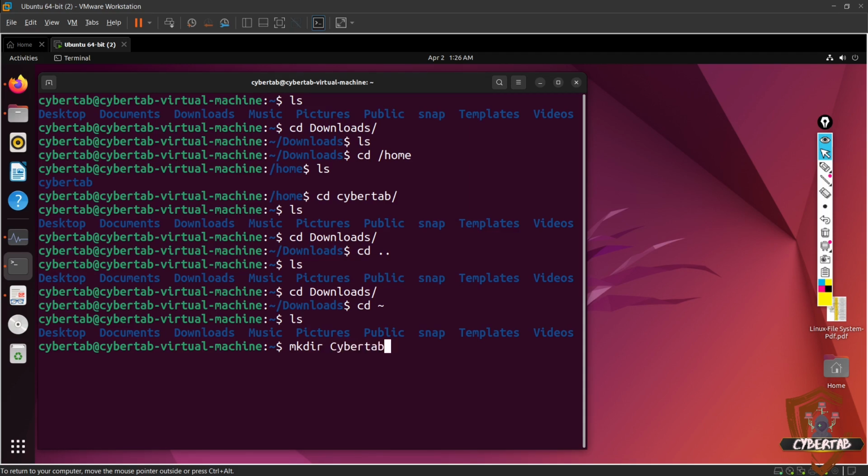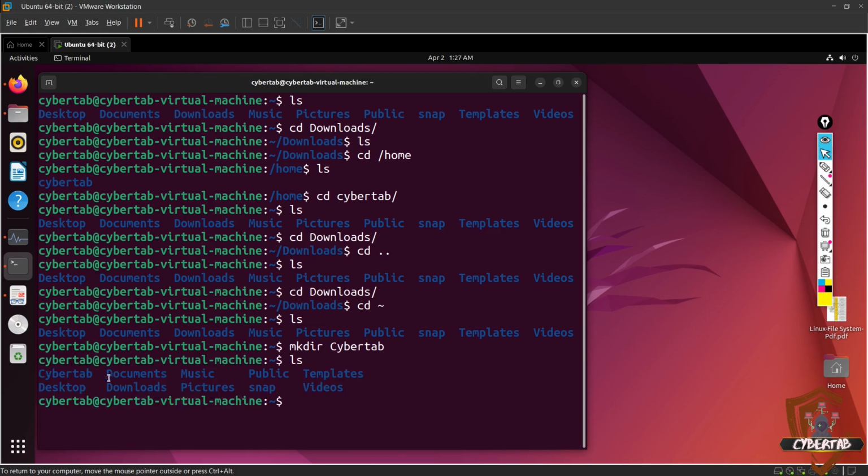CyberTab, and also the directories are case sensitive. If I give it like CyberTab with C capital, or if I give it like CyberTab with c small case, it is different, right? So if I give C capital and enter, there will be a directory named CyberTab. Here it is. Now if I go into CyberTab and list it to check if there is anything, there is nothing obviously, right? There is nothing in that.